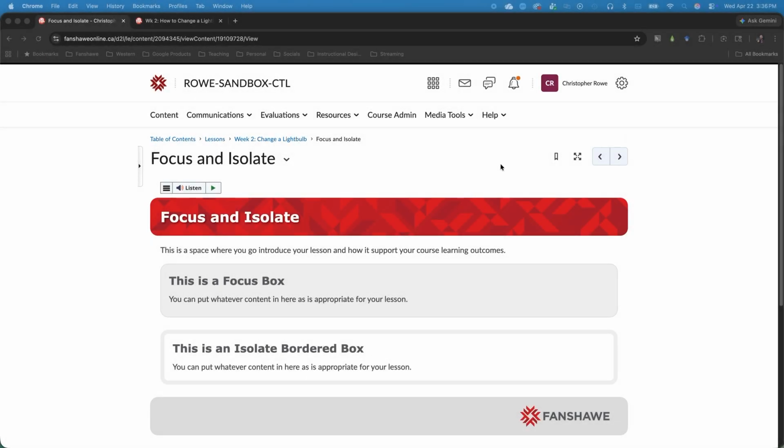The xFocus and xIsolate xCodes both work the same way. Focus is a gray box that contains lesson content, and isolate is a gray bordered box. These can be used interchangeably as you see fit to support your lesson.